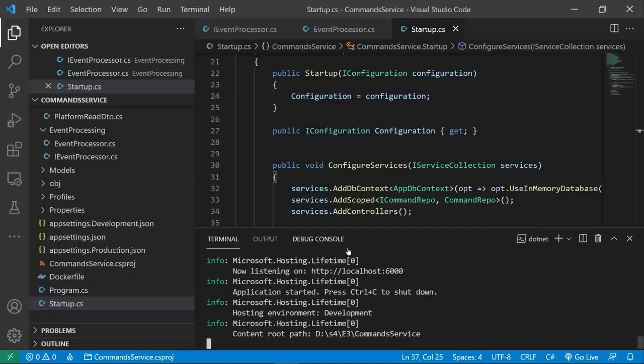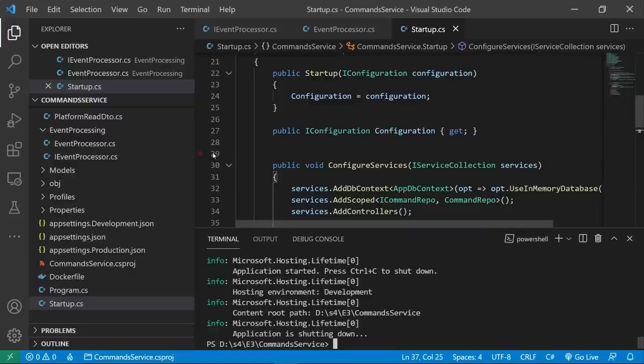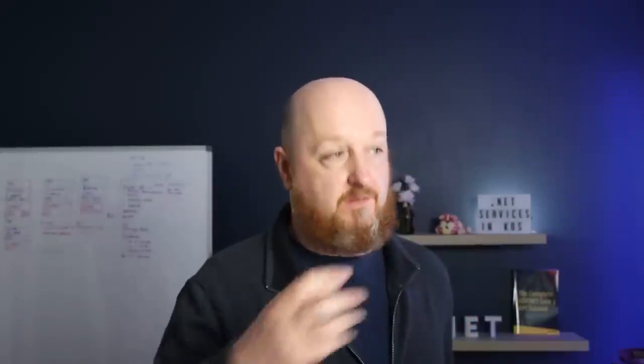So that's all looking good. That's still running up perfectly okay for the moment. So that is looking fantastic. So we're almost there. We're almost there. The next thing we're going to do is now create an asynchronous data service to listen from our command service on the message bus, and then it will use the event processor to add our platform to the database. So we'll do that in the next section.